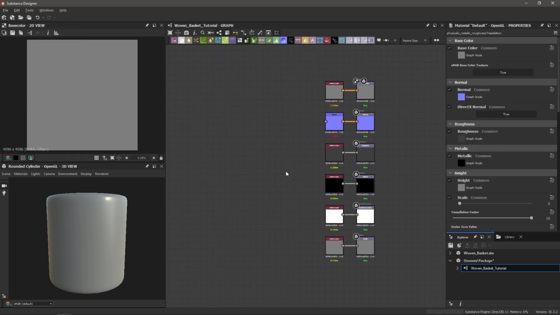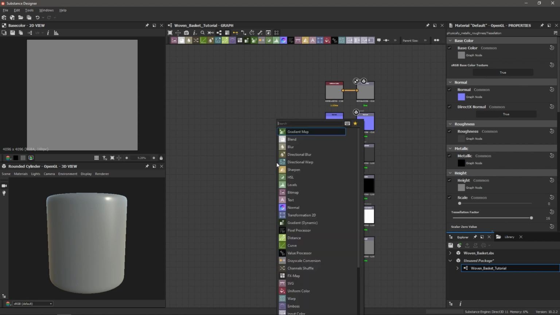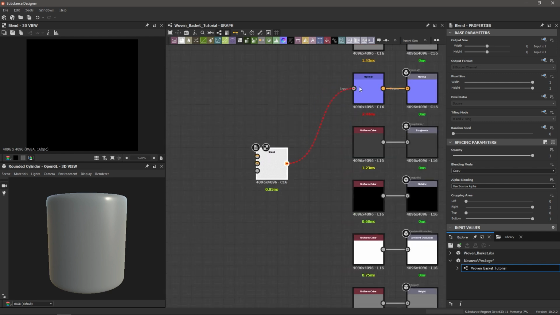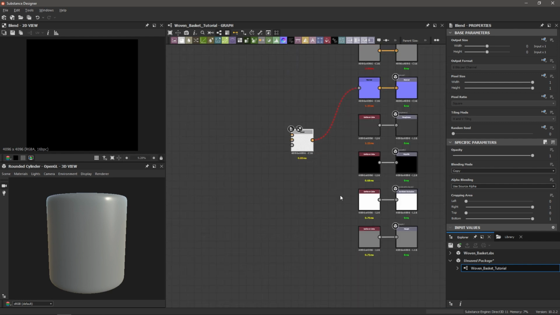Next up, I'm going to create this final blend node that I use in all of my tutorials and all of my graphs. What this does is allows me to quickly see what I'm doing in my graph height-wise and have it automatically route to my normal, ambient occlusion and height outputs, and I can see everything that's going on in my 3D view. So what I'm going to do is hit spacebar and create a blend node, and I'm going to connect this output to the normal conversion node here, and also going to get rid of these two uniform colors.